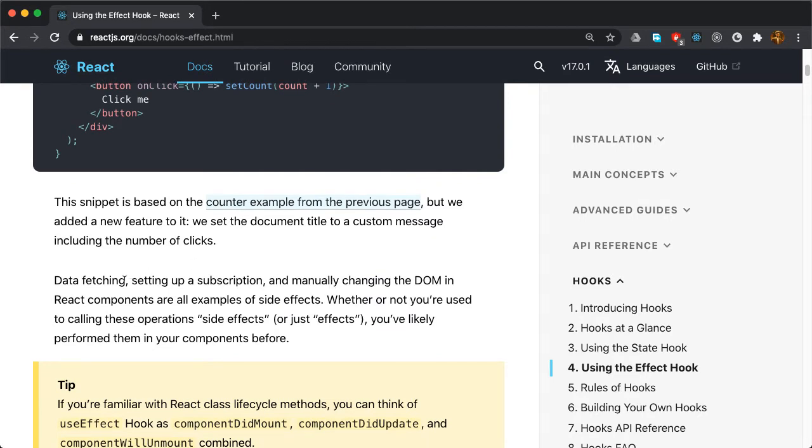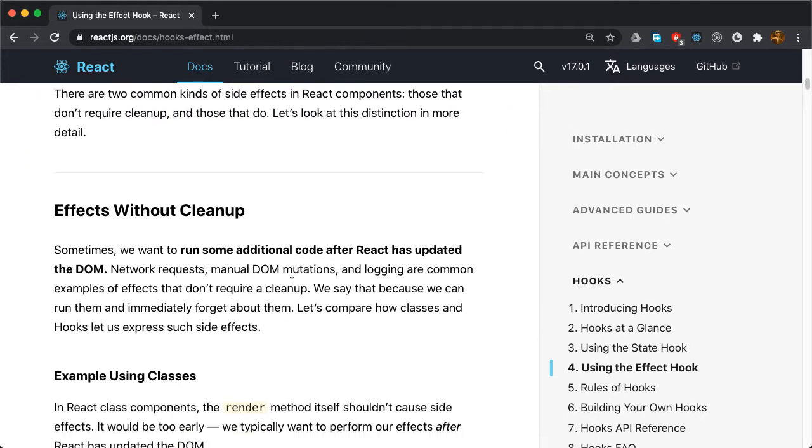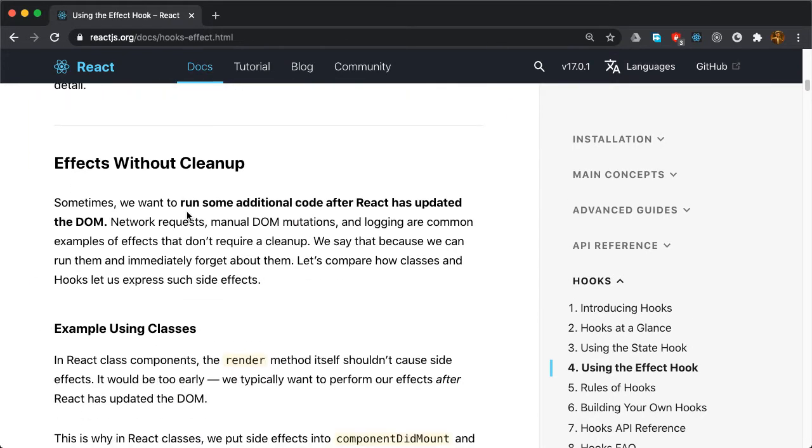You can perform data fetching in useEffect. You can set up some subscription. If you want to manually change the DOM, you can do it in the useEffect. These are the use cases of useEffect. You can run some additional code after React has updated the DOM. Network requests, manual DOM mutations, or logging are common examples of useEffect.